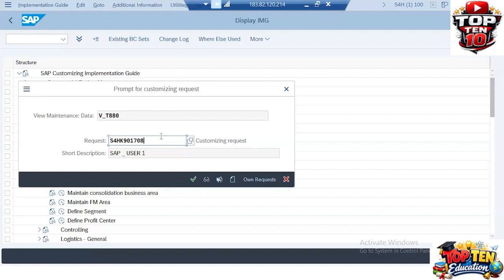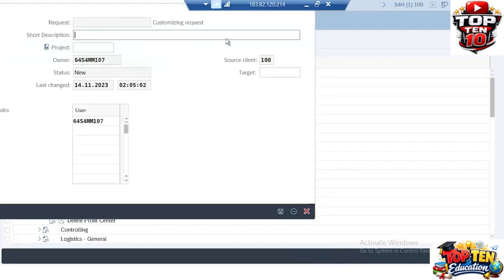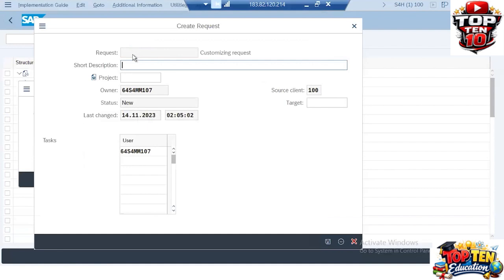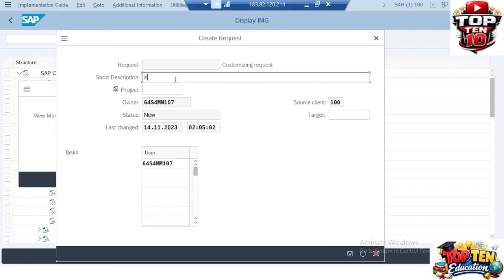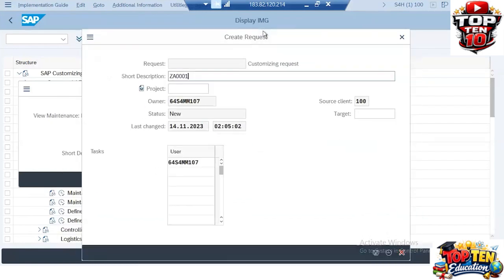That is available here because I created this before, but for your reference, I'm going to create it again. Create request. Now we can mention the name. I'm just providing GA triple 001. GA triple 001. Okay. Now just do one thing. So here that is okay.